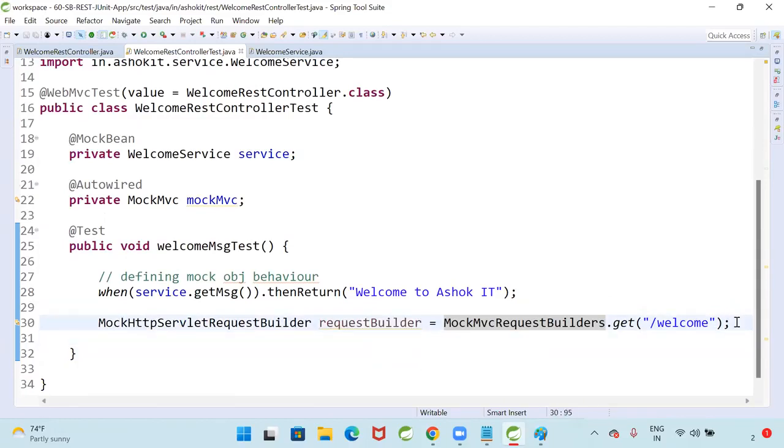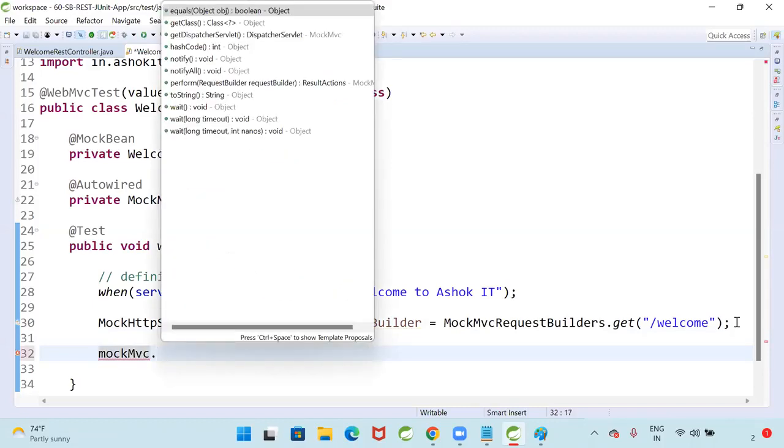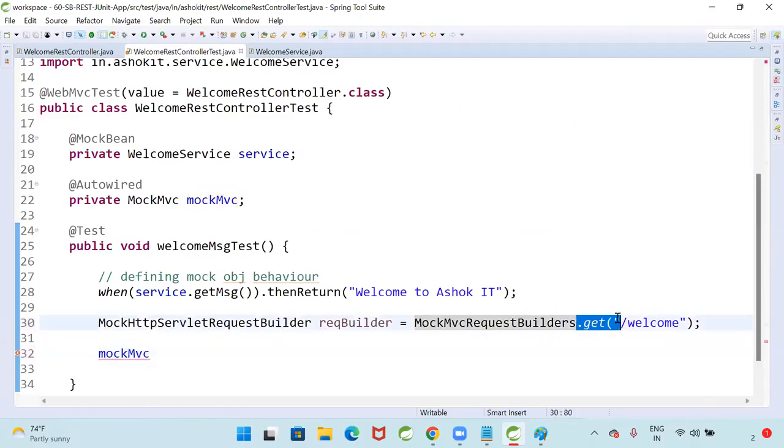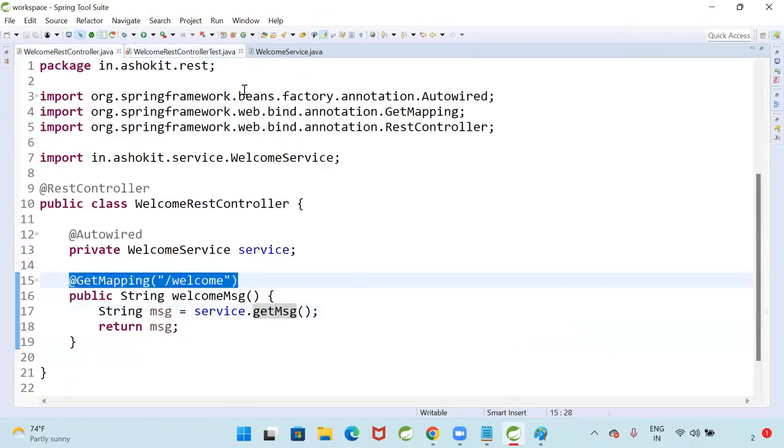Okay, once this request builder is used to create the request, now we need to send the request, right? In order to send the request, I have already taken MockMvc. mockMvc.perform(requestBuilder) and return. See here we are having the request builder. In the request builder, we said that we need to send a GET request to the /welcome URL pattern. Now the request is prepared. That is the URL pattern of the REST controller.